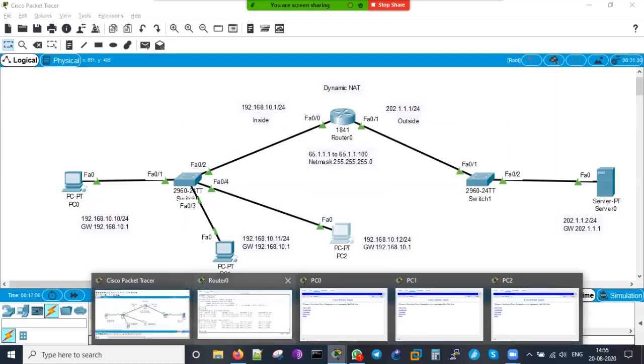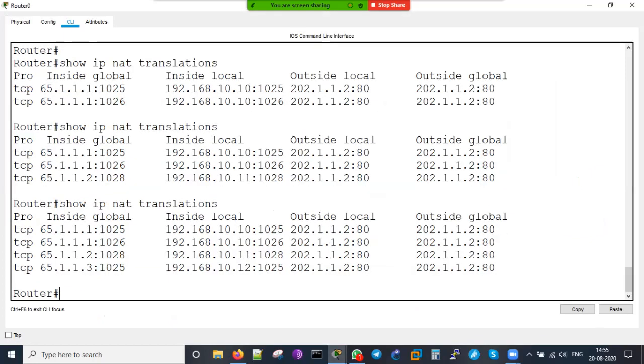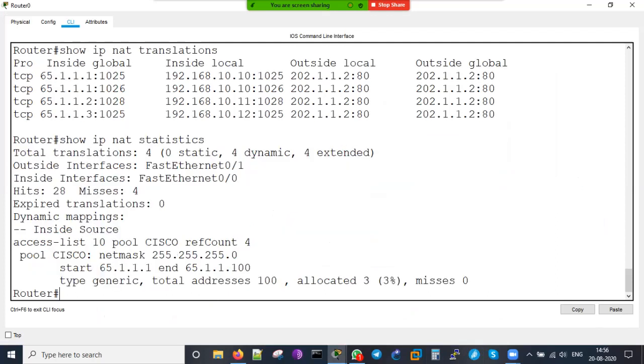Let me go back to the router and verify again. So now you just see there is 1.3 allocated for 10.12. The 10.10 is the first PC which has got the first IP. 10.11 is the second PC which has got the IP of 1.2. 10.12 is the third PC which has got the IP of 1.3. So now we can see the statistics also. Hits are 28, misses are 4, something like that has happened. This shows the statistics about the pool utilization and all. Allocated is showing 3 because we are using three addresses, 1, 2, 3.